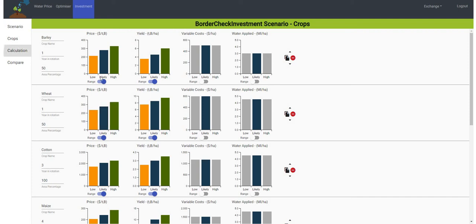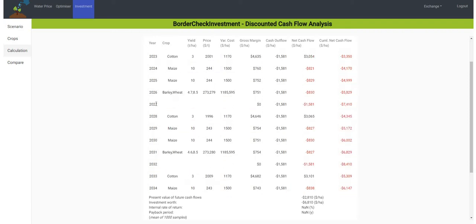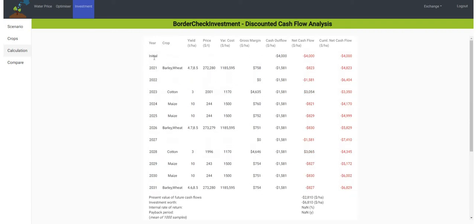Then you just hit calculation. It will take a little bit of time in some cases because there's a lot of calculations happening here. What it does is calculate for 40 years ahead. So assuming 2020, it's got your crop type, the yields, price, variable cost. It's got your net cash flow and then your cumulative cash flow. That accounts for your initial investment in dollars per hectare. How long does it take to pay back?